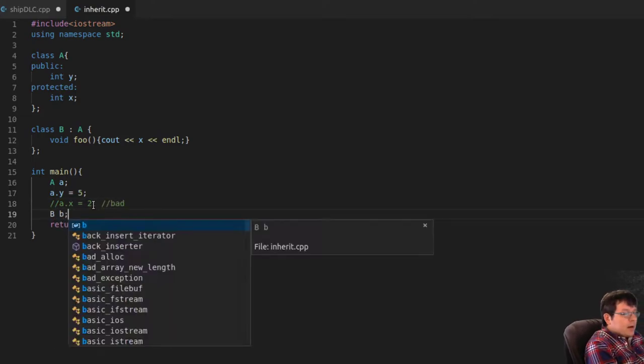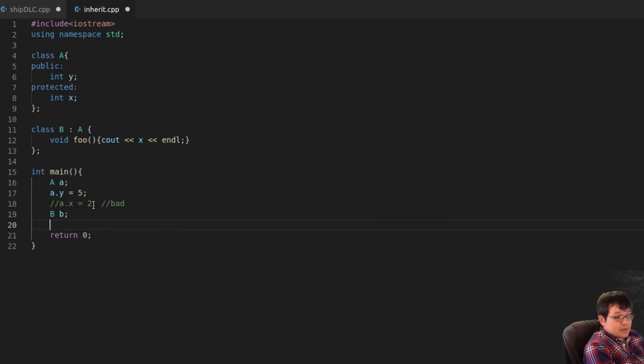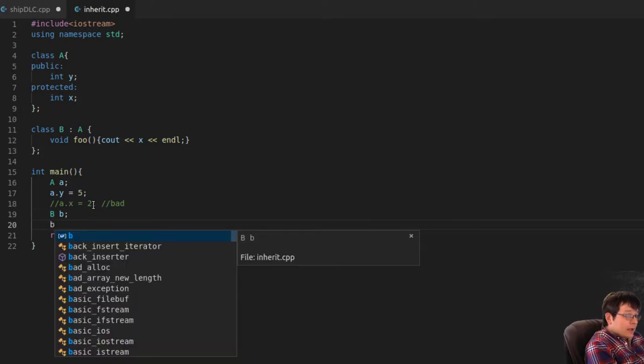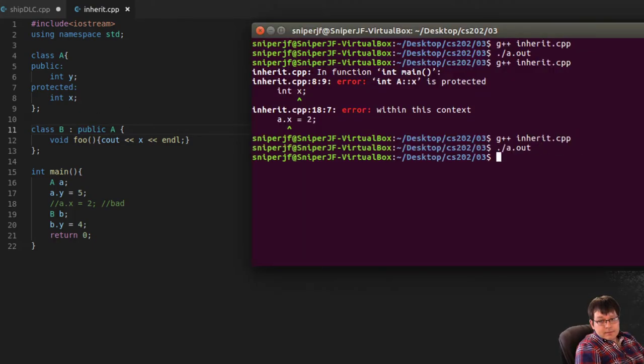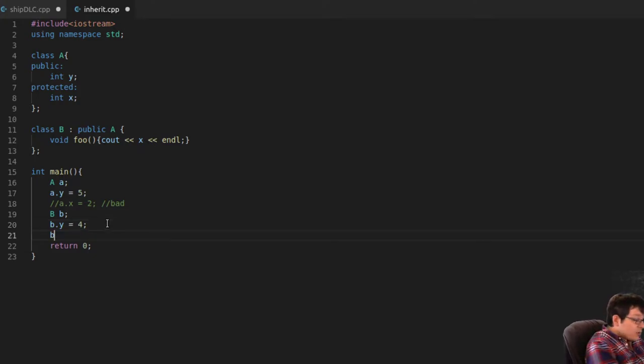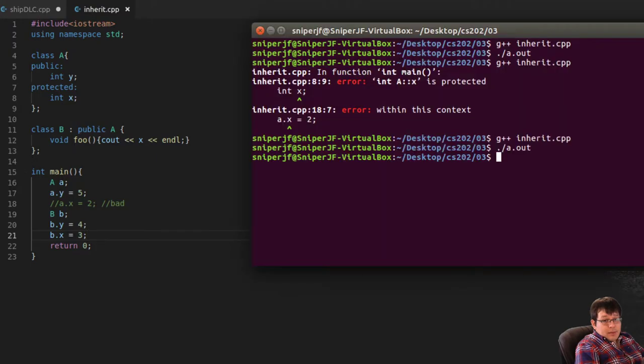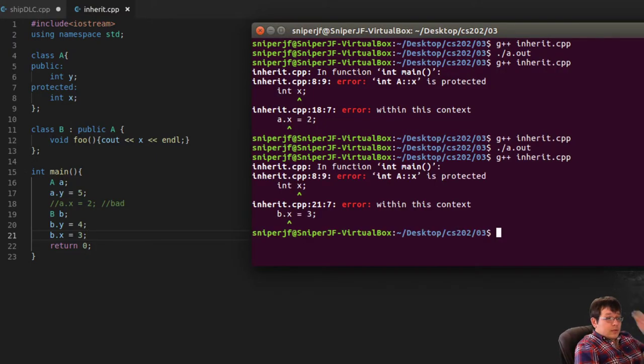Okay, let's make a variable of class B. So instantiate an object of type B. And then go ahead and try to do B.y gets 4. Okay, if we have public here, this will work just fine. However, if I try to access the x, which is protected in the parent class, this shouldn't work either way. So it doesn't. So you can't make it less secure by saying, yeah, make it public. No. It's protected. It's only going to become more secure, not less. So it would stay protected and it will still not work.